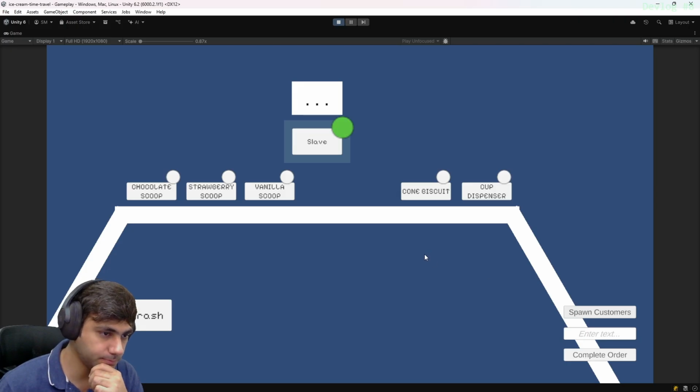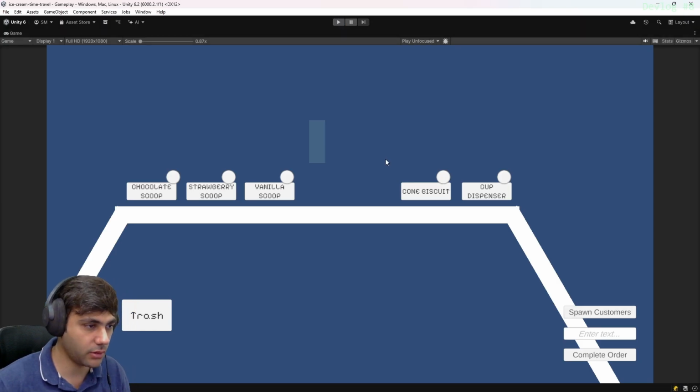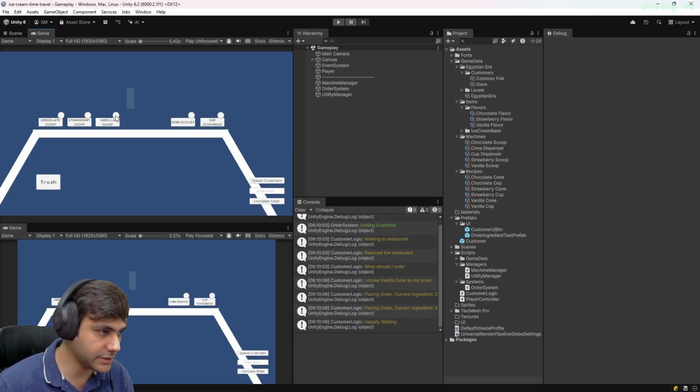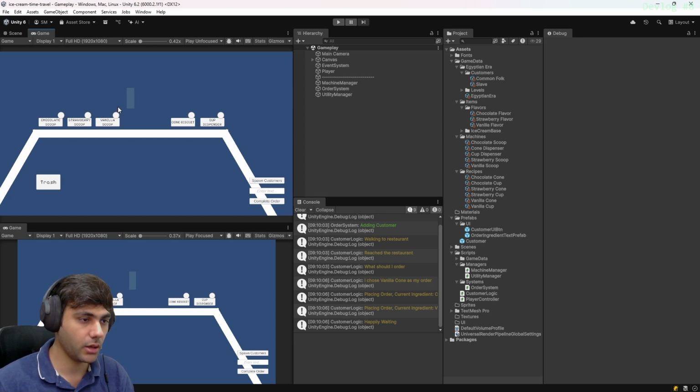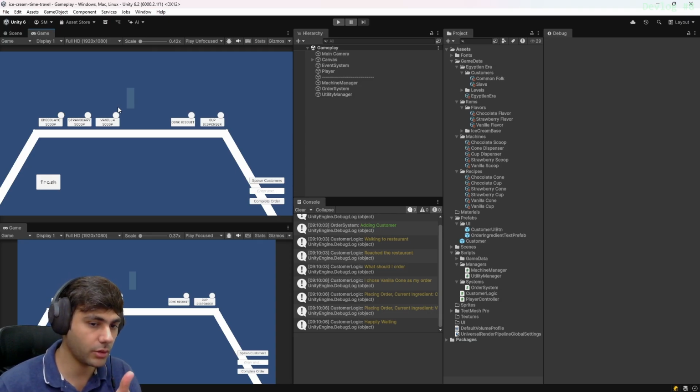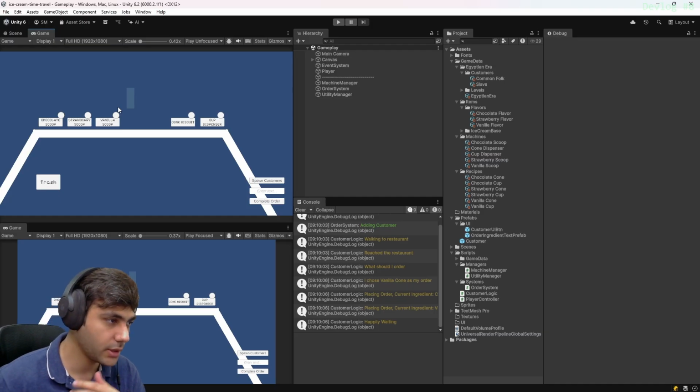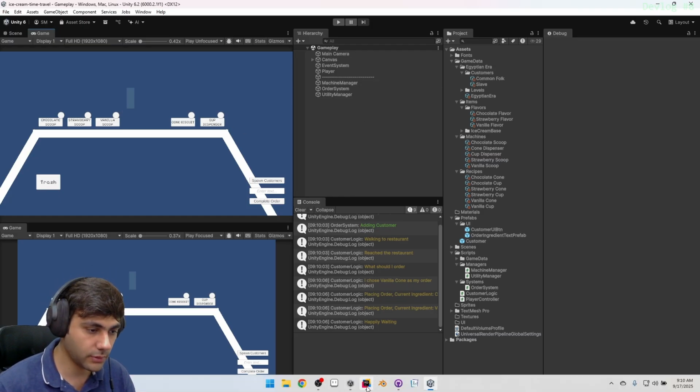On a customer. Maybe we need to add some kind of an indicator over here. Maybe change these to green, orange, and blue. Green means that the machine is ready to process an order. Orange means it is in processing state, and blue means that the order is ready to be picked up from the machine. So let's do this for now.